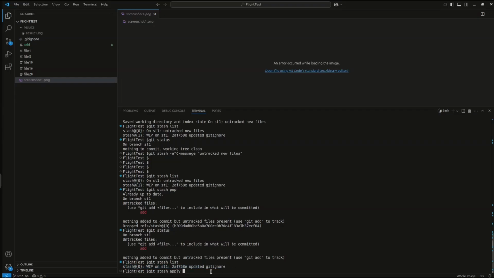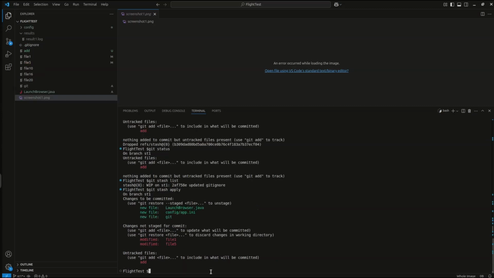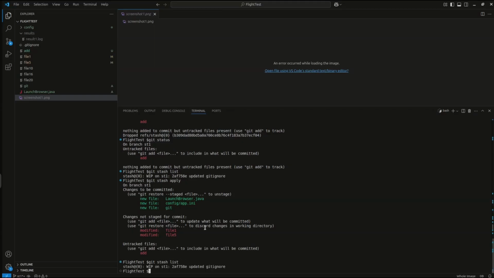So I'll run git stash apply. If you see, the previous files that we pushed into the stash got moved back here into the repository, and if you do the list, that particular stash item is still there because we used apply, not pop. Pop will delete it, apply will just do the application, and the existing list will be untouched.